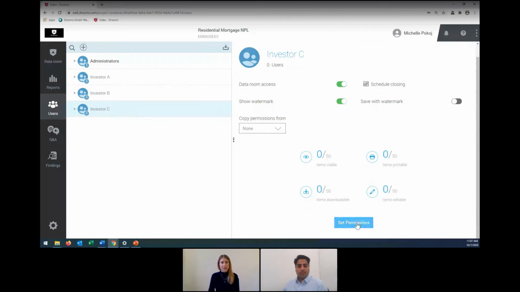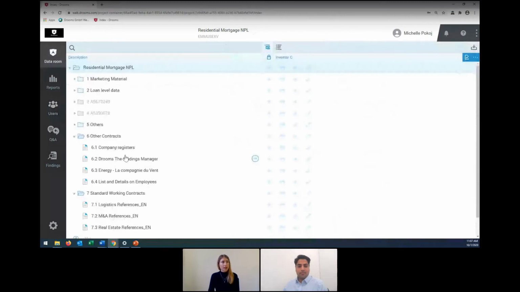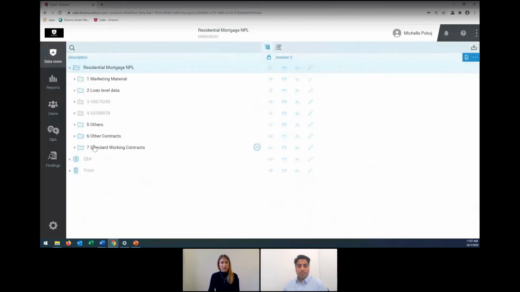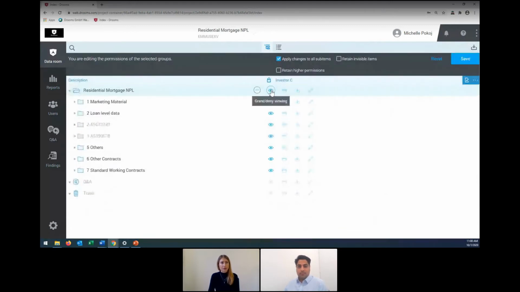So just click here on the button where it says set permissions, and the system brings me back to my index structure. And here we now work with those little icons, which I believe are pretty straightforward. We have the little I that stands for viewing rights. So I simply grant the investor group C viewing rights on all documents. I also want them to be able to print everything and also to download everything.